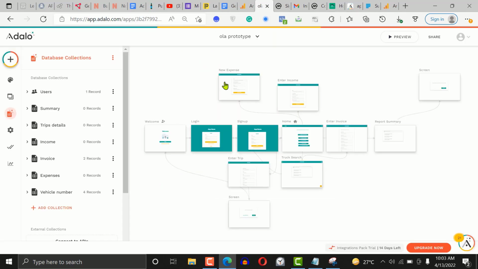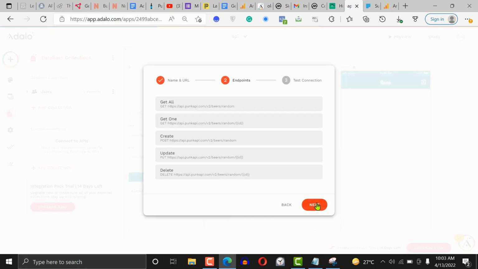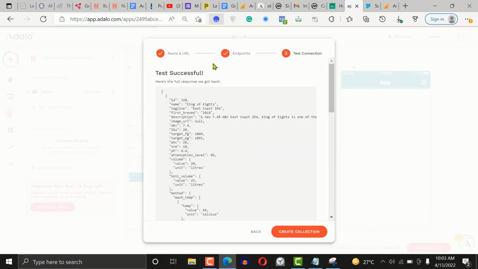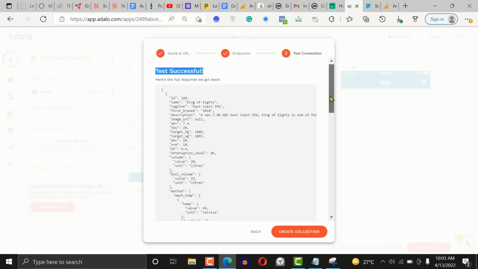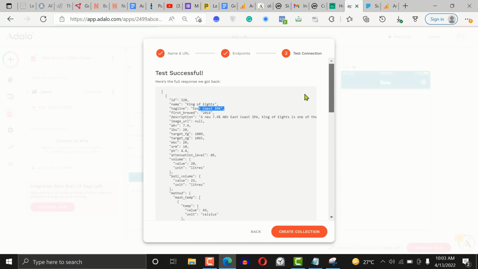So let's go back to Adalo, back to our Adalo application right here. Click on it. Remember, the resource we're looking for is beer, and the type of beer we're looking for is a random beer. So let's click on Next. Click on Next. Run test. Right, you see the test right here is successful. The name of the random beer is King of AIDS. Tagline is East Coast IPA. So you can see this is just a random beer that came out from testing this API.